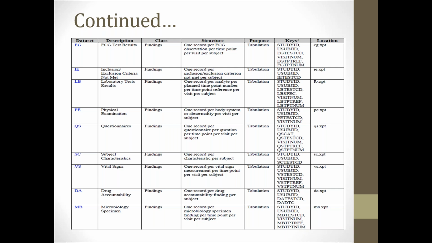Now you can see all the important variables. And IE, I told you, right? In the TI domain, what are the inclusion criteria and the exclusion criteria? People who are not meeting these will come into the IE domain. IE stands for inclusion exclusion criteria not met. These are all interview questions. If you are following, you will be able to answer; if not, you will be in trouble. And LB is laboratory test results. One record per analyte.